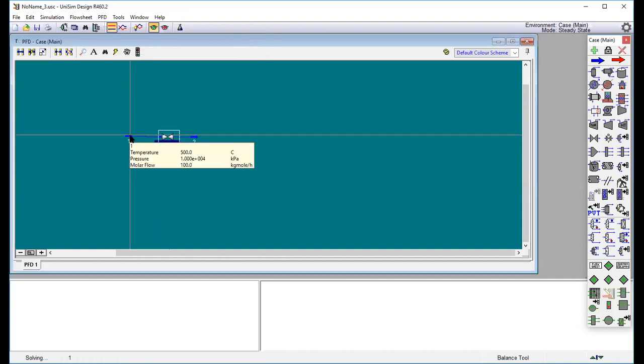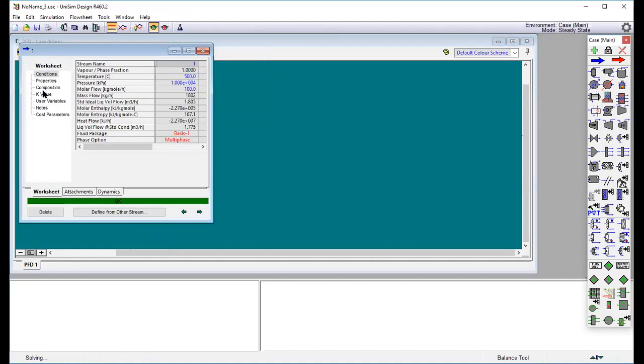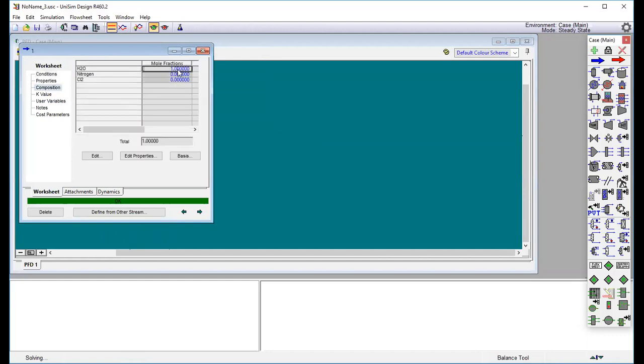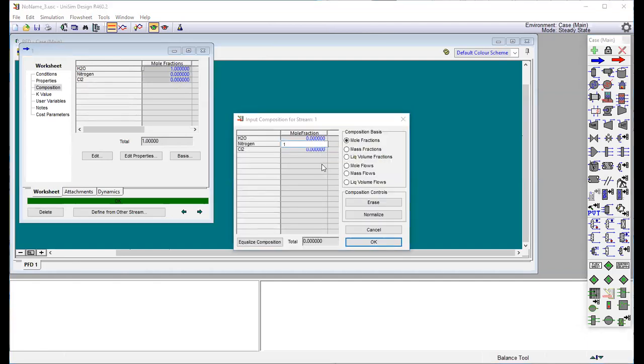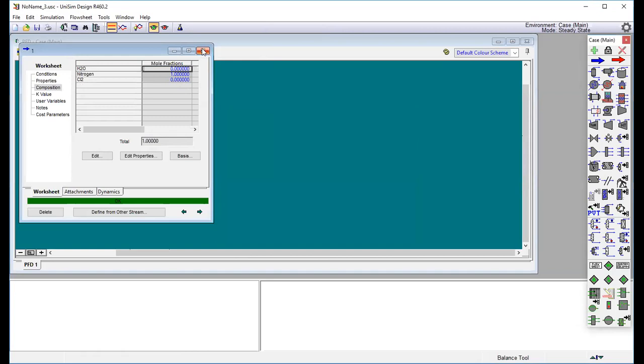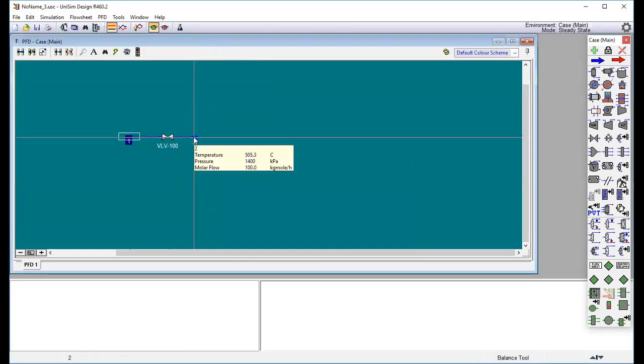All right, exiting out, I want to go back to stream 1 and see what happens if I change the composition now. I want to zero out the water and instead I want 100% nitrogen. Also notice that you can change between mole and mass fractions on the composition basis. Because it's 100% here, it doesn't really matter whether it's mole or mass fraction. But if I had a mixture, I definitely want to be aware of the different bases that I could choose. Then I click OK and exit out. And now with nitrogen, oh, that's interesting. Right now my temperature is 505 degrees C. So that goes against my intuition a little bit.